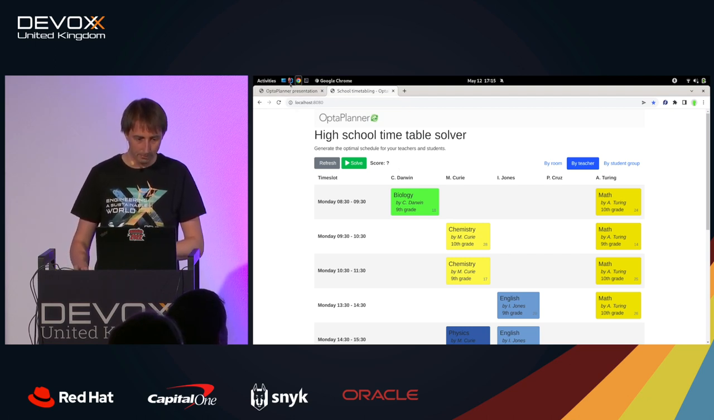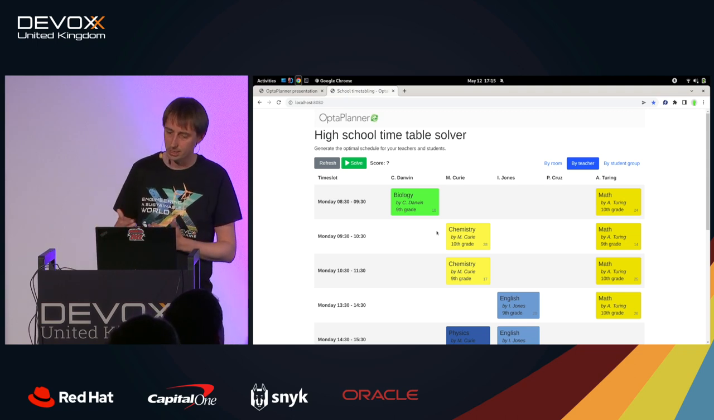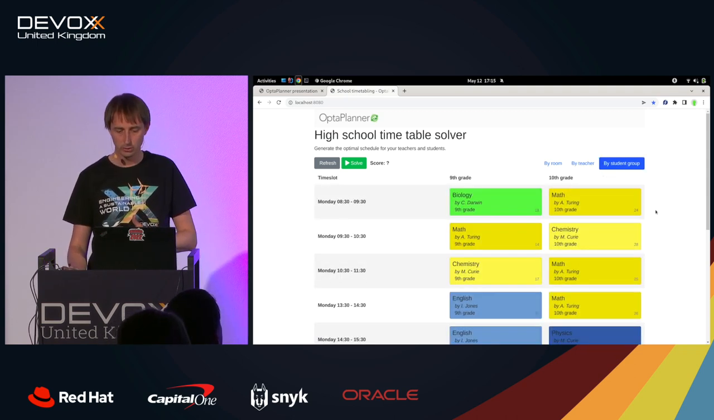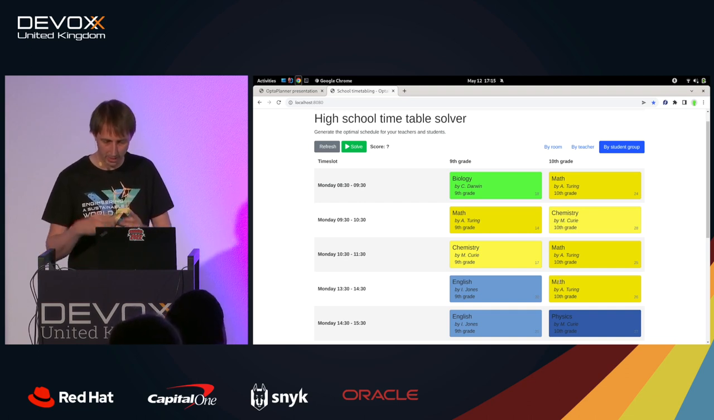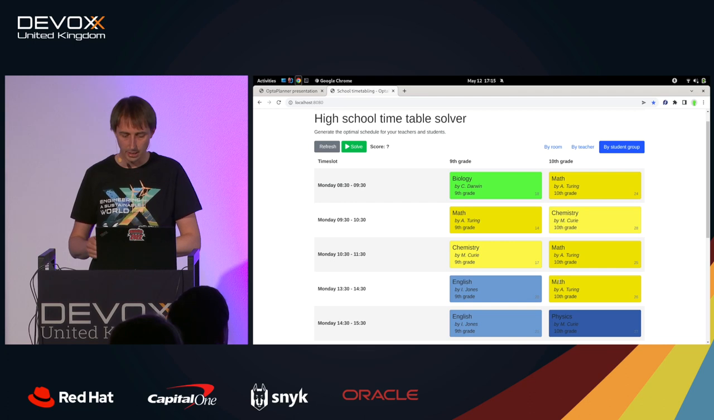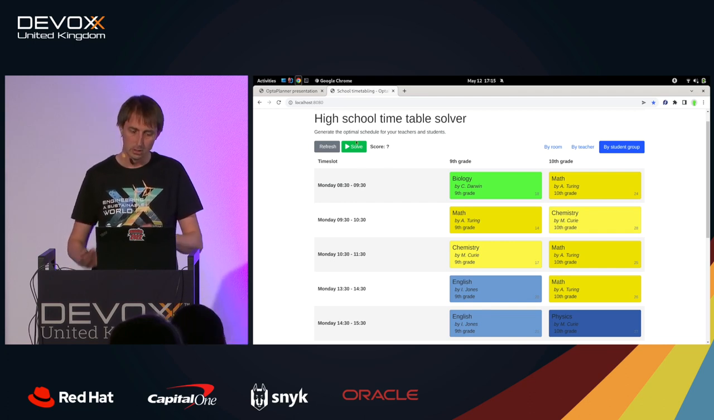And there are other constraints you could have. For example, for the students, you might want to avoid having two math lessons in a row. You might want to say, okay, I want more variety in the schedule. And of course, we can add that easily too. But that's out of scope for today.